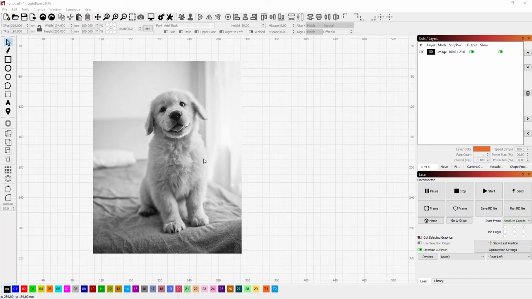Now previously, the way that you would have to handle this is to take the image, load it in some image editing software, crop it, bring it back into LightBurn, then continue on with your workflow. But no more. This is why we have image masking.